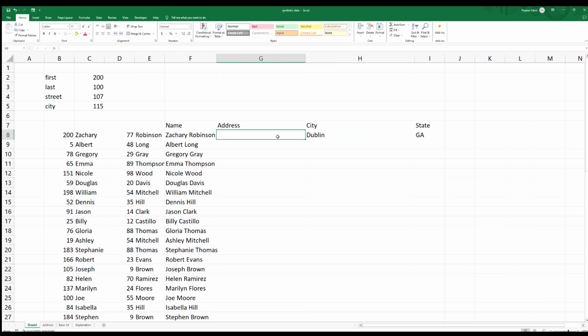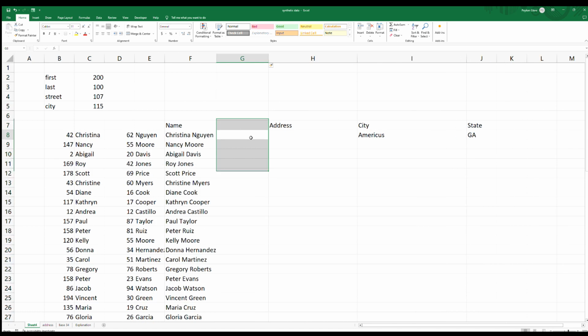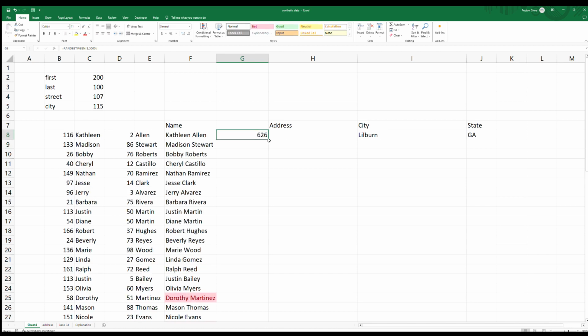We can do the same thing with address. So with address, we've got a street number. Going to insert a column. So street number. What kind of a street number do we want to do? So we can do random between, and we can do between 1 and 1,000, or we could do 5,000, just to give us a street number.